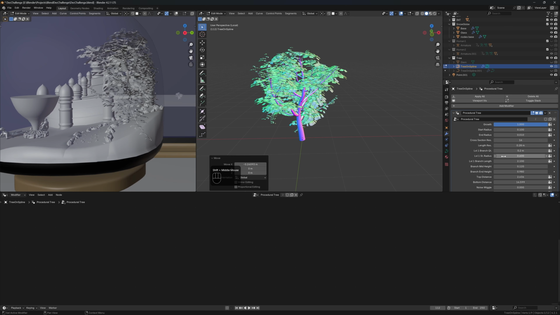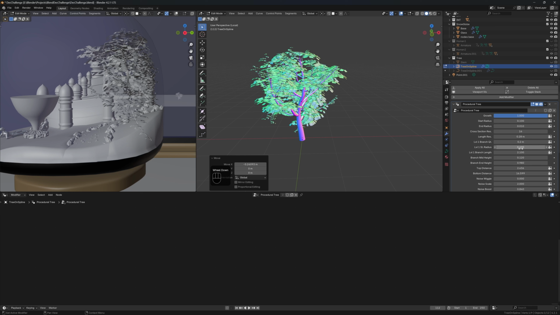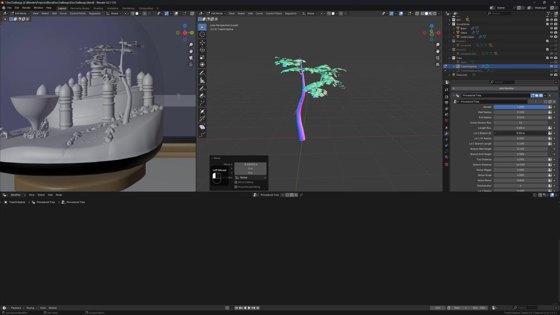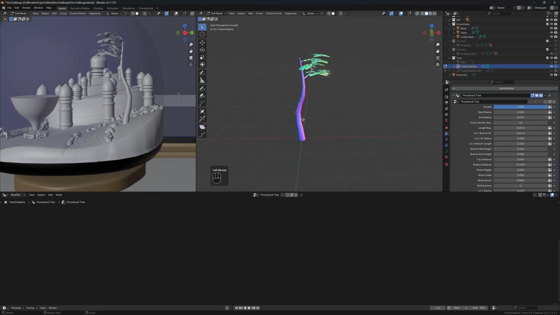And I'm gonna drop the number of branches. It was here somewhere. Level 1 branch quantities. So I'm gonna raise this so that the branch just kind of go away. And then it'll be better to shape this. So yeah, let's just do something like this.